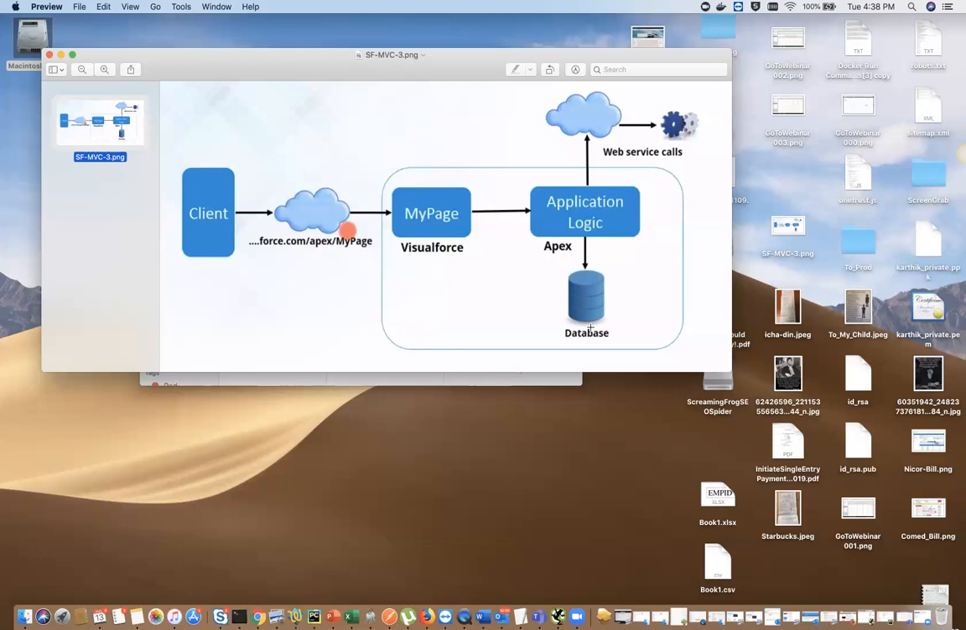All right. So where do we do the development?